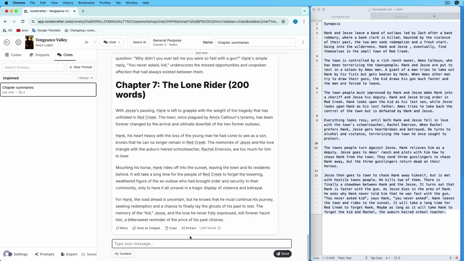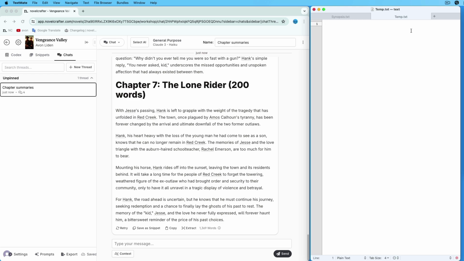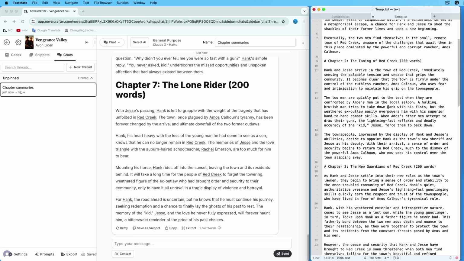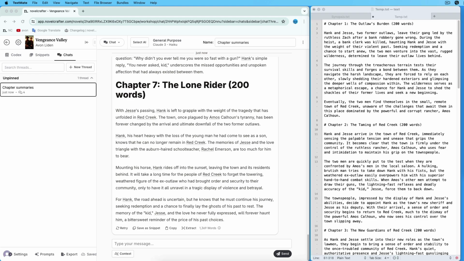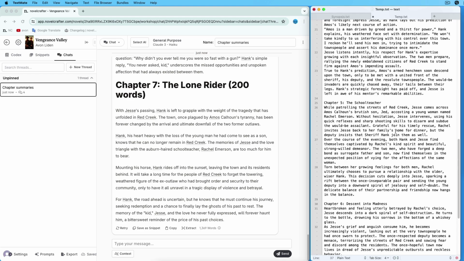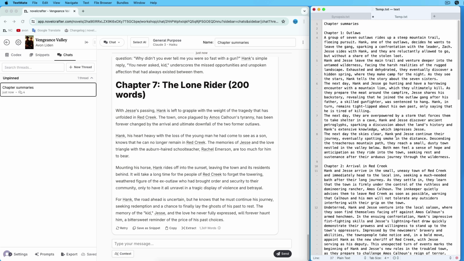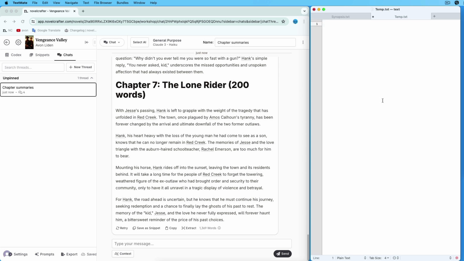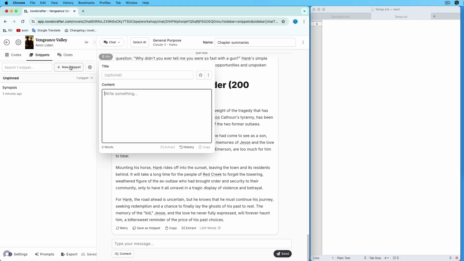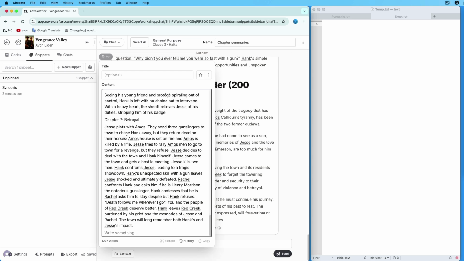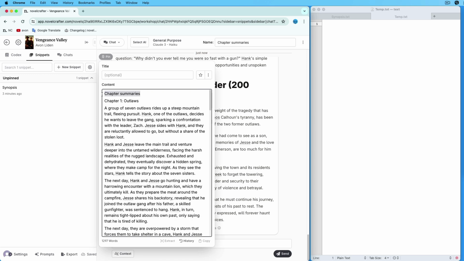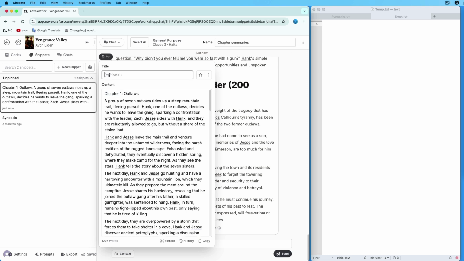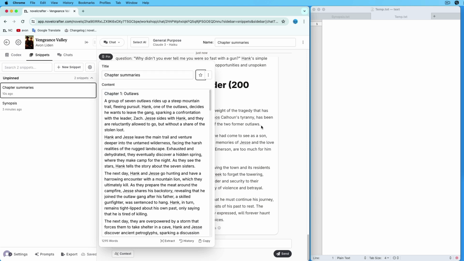I will copy this. I will go to my temp text and paste it in. And now I will look it over, and I will manually rewrite it to my liking. When I am done, I will cut it. And then I will go to my snippets. I will make a new snippet and paste it in. Adjust the title. And now I have chapter summaries.